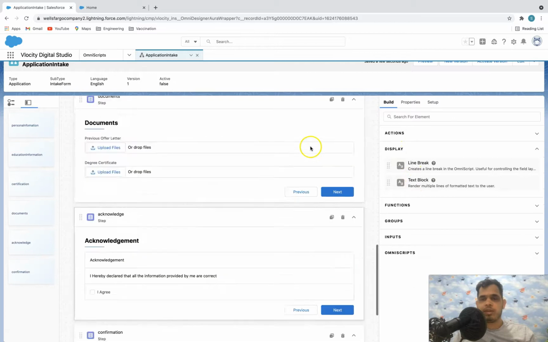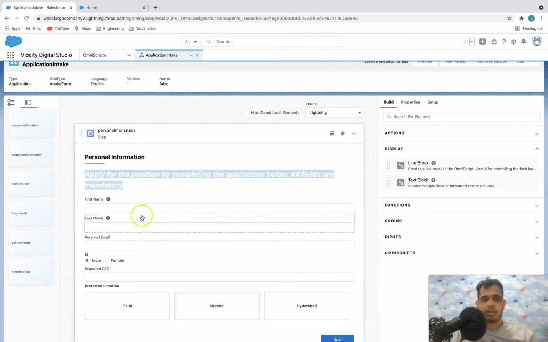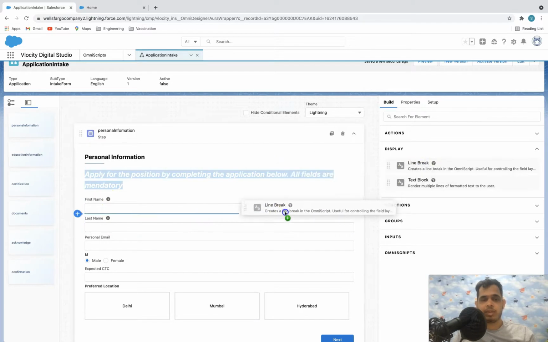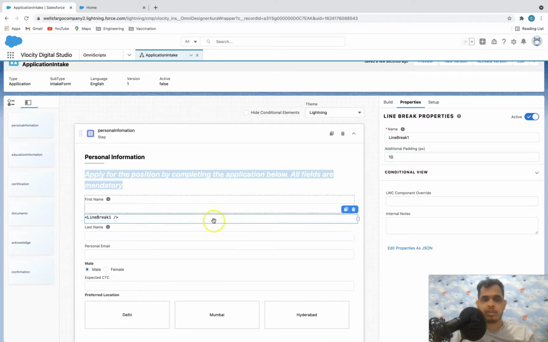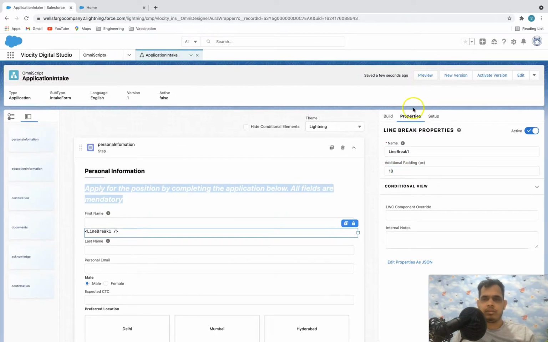Okay, let's quickly see what this line break is. So let's say I want some space between first name and the last name. What I will do is I will drop a line break. And at the line break I can also tell how many pixels the space should be. So let's say there should be 10 pixels between these two elements. Then I will put it 10.